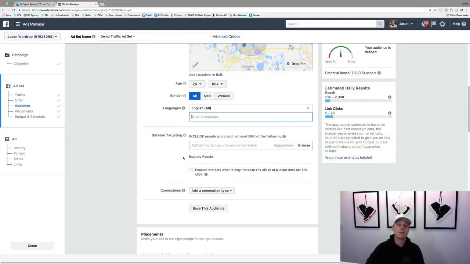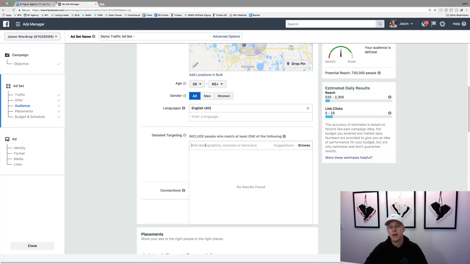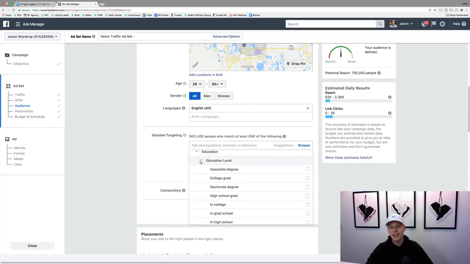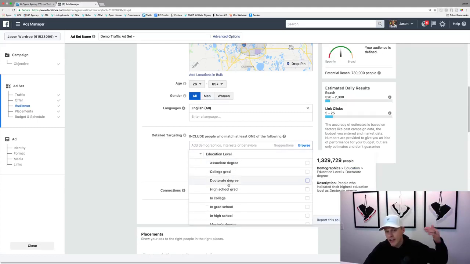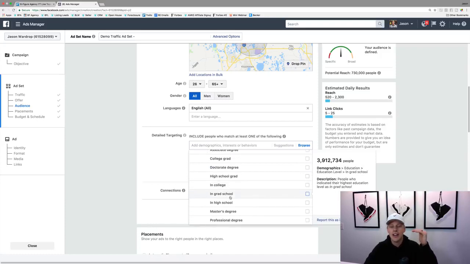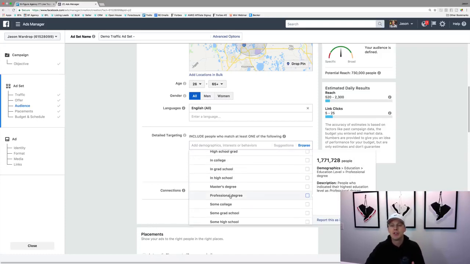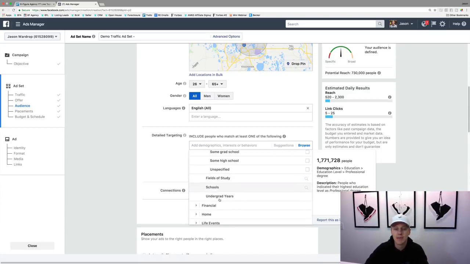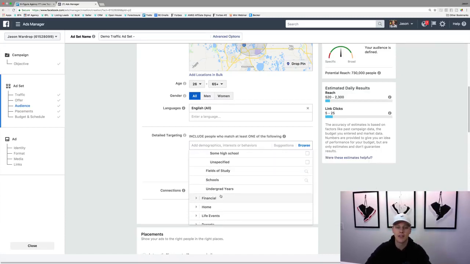Now guys, this is where it gets pretty cool right here. The detailed targeting. You can do some really cool stuff here. What I like to do is go through and browse. You could browse by demographics, like somebody's education level: they've got a college degree, or just high school, or they're in college, they're in high school, they've got a master's degree. Obviously this is not always something you have to choose, but depending on the ad you're creating, it can be really helpful. So it's just good to know some of these different things that are in here.